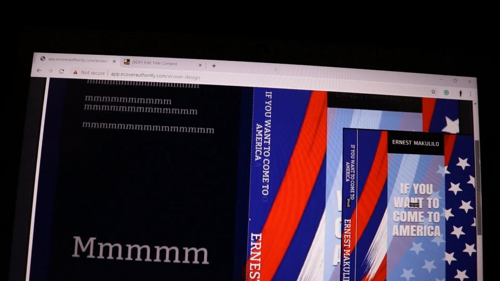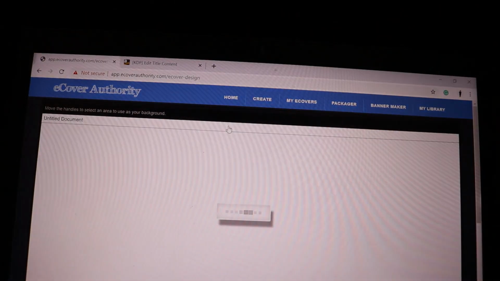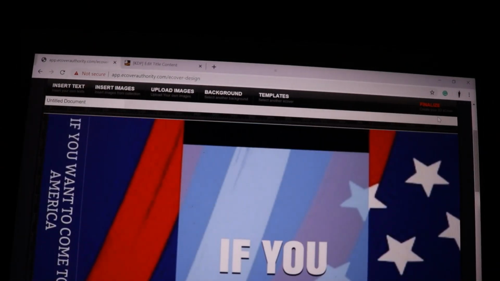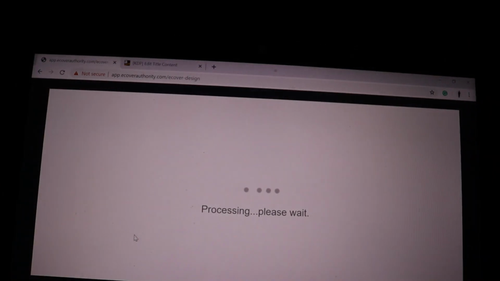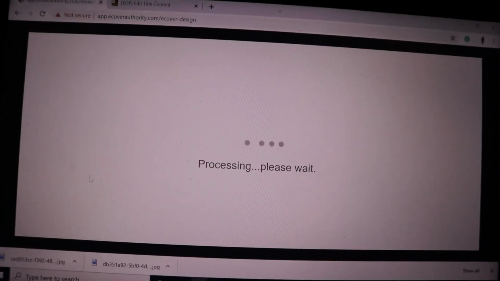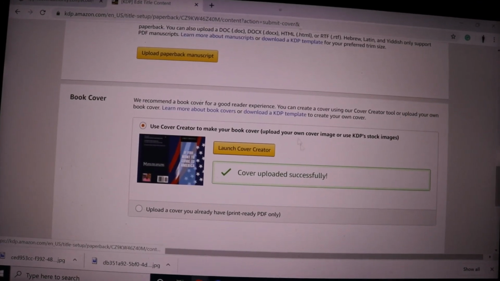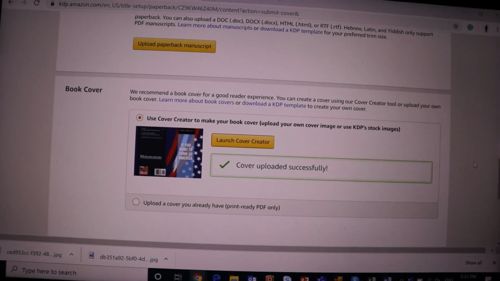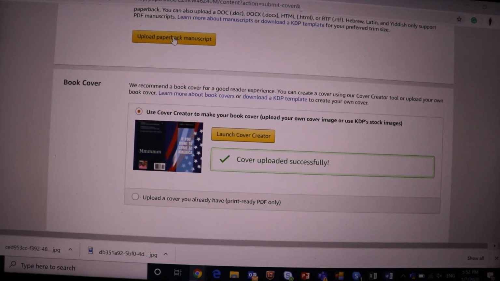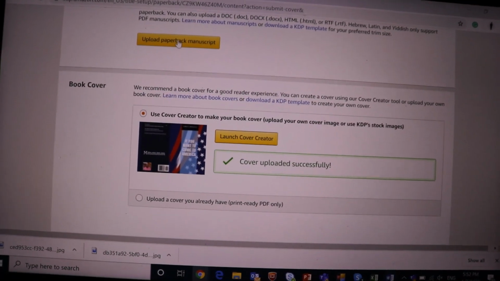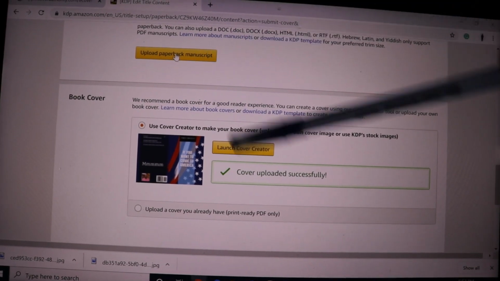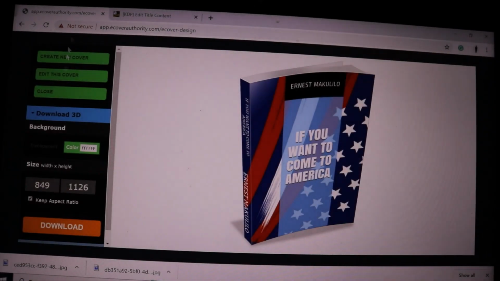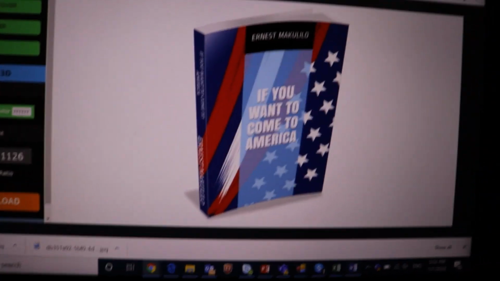I'll make a separate video to explain this kind of 3D, and how it is important to create a 3D book so that you can be motivated to write your own book. But usually this one takes a little bit of time. So now you see your book cover is here. It is automatically uploaded. If you upload your paperback manuscript here, and you click continue, you'll end up having the final book. That's why I end up making a book cover.